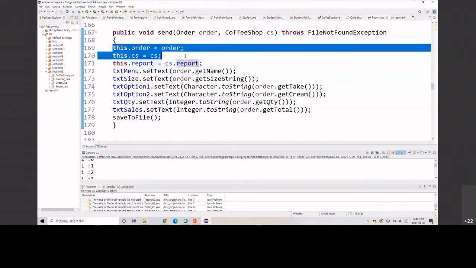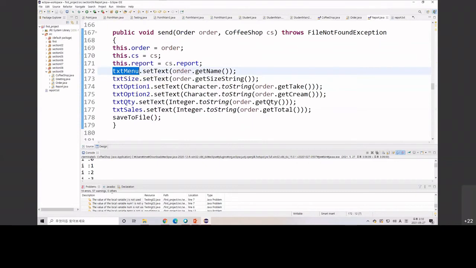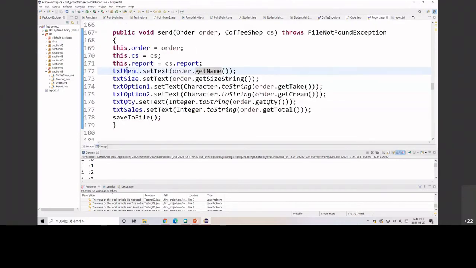After I have this, I would like to put the text menu equal to the order get name. What is this? In the get name, we want to get the menu name. So after we have the menu name, we want to put it into the text menu. So the text menu is the text field. The text size is the size of the order. So if I order regular, then it will show regular.